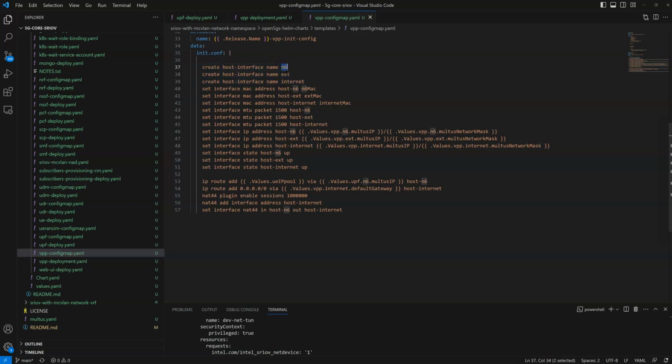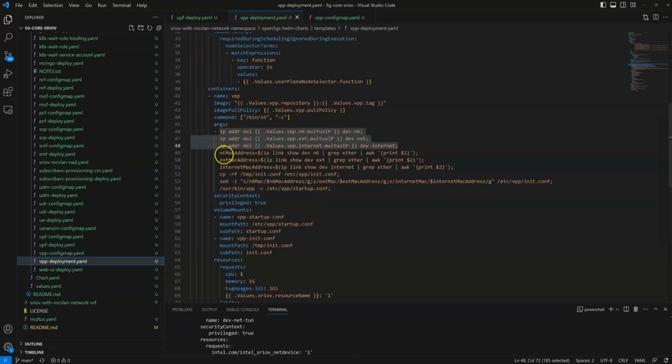So once you create a host interface in VPP, you have the host name, the host-dash, and then the actual interface name. From my experience, if you don't put the same MAC address, then the traffic will be dropped, because VPP will assign a new MAC address to it, and there is no need for it to generate another MAC address again. So that's why I'm picking the MAC addresses before the VPP service actually starts, right?